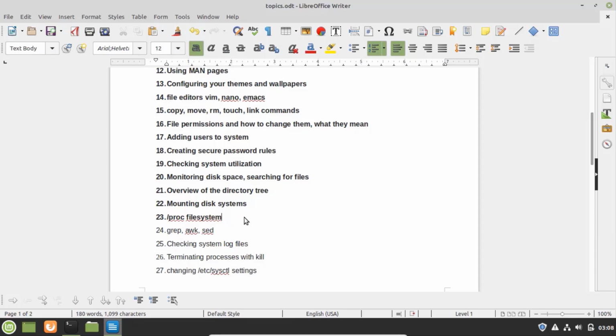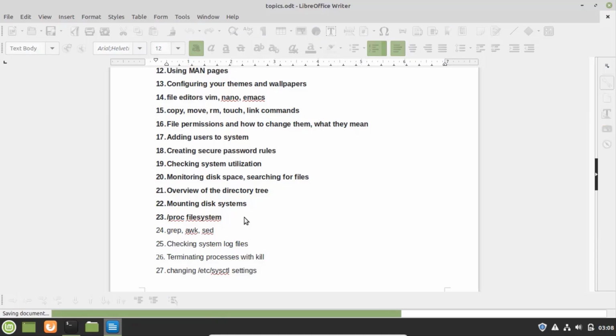So the proc file system is a virtual file system that is created on the fly when the system boots and it is dissolved at the time of system shutdown. It contains useful information about the processes that are currently running. It is regarded as the control and information center for the kernel. The proc file system also provides a communication medium between kernel space and user space.